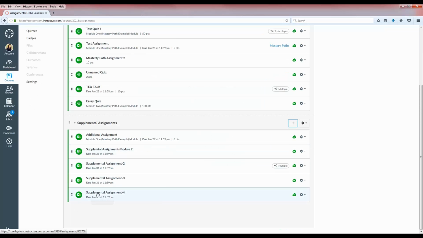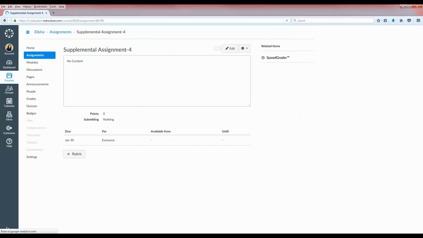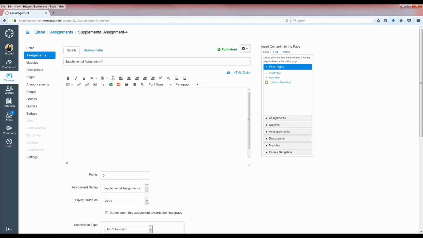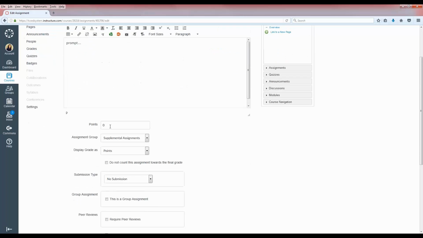Okay, once you've done that, you'll actually have to go into your assignment by clicking the title, of course, and then you'll edit the assignment. Computer's a little slow. And once you have that opened up, you're going to stay in the Details tab. Of course, you add in your prompt or any instructions that you have for this assignment here. And then again I have it out of 0 points.